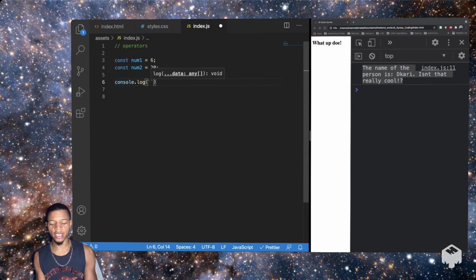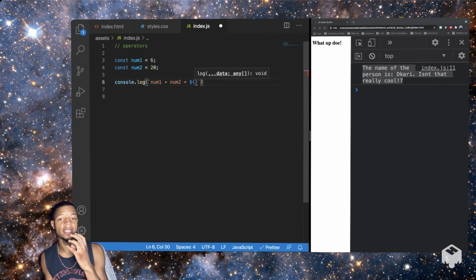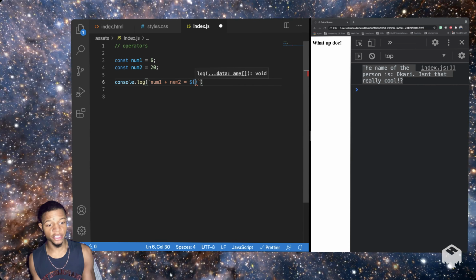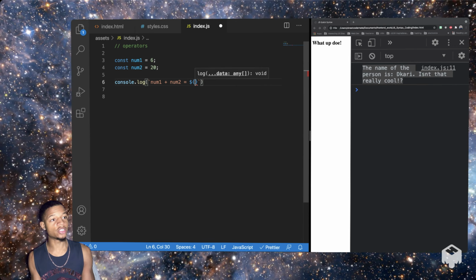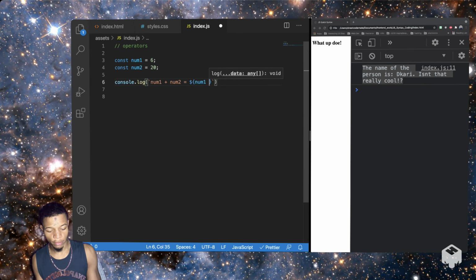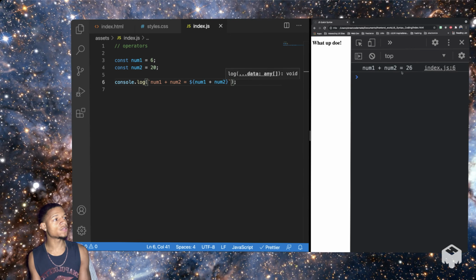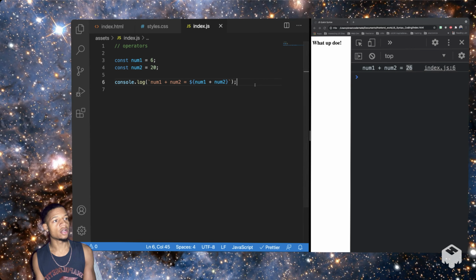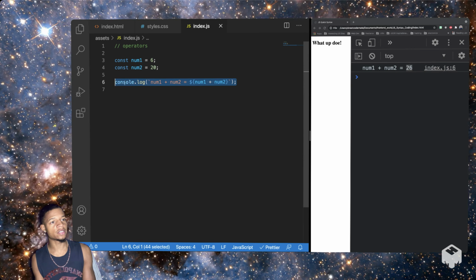So what we'll do here is say num1 plus num2 equals, and right here, remember we can say dollar sign curly bracket, and now we can grab our variable names inside of the string, and we can also run JavaScript as well. So we'll say num1 plus num2. Look how I'm doing that right here. And now when I come back over here and refresh, we got num1 plus num2 equals 26. And that makes sense.